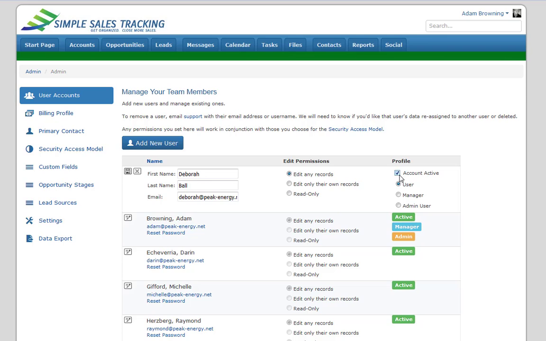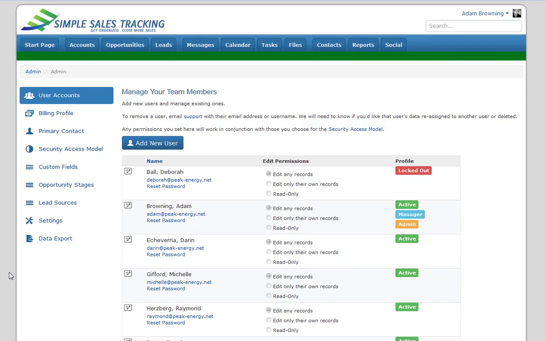Another thing to point out would be making a user inactive. So if we unselected account active and saved it, so let's do that. Now Deborah's account has actually become locked out. So she'd no longer be able to log in until we actually unlocked the account and let her log back in.